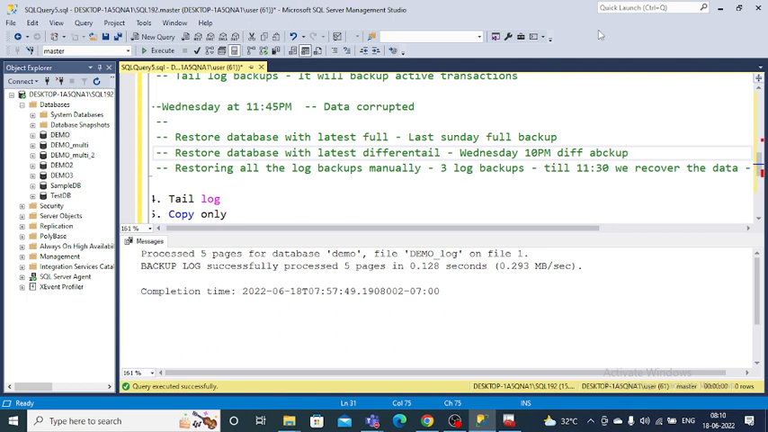Just consider the latest differential backup. The latest differential backup includes the previous days' backups as well. That means the first differential and second differential are included in the third differential. That is the reason we call a differential backup a cumulative backup. A log backup is an incremental backup.